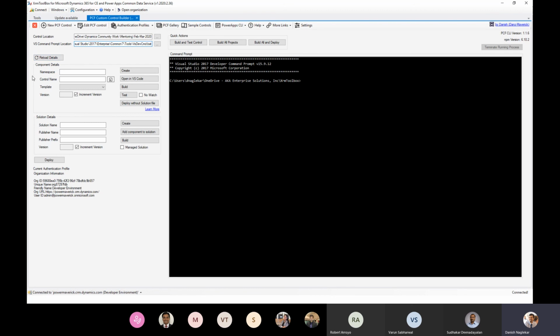And then these are the sections that I just spoke about, the component details. This is the section details. This is the authentication profile, which we're going to look into at a later point in time. And then you can see that the PCF CLI version is mentioned over here, and the NPM version is mentioned over here as well.